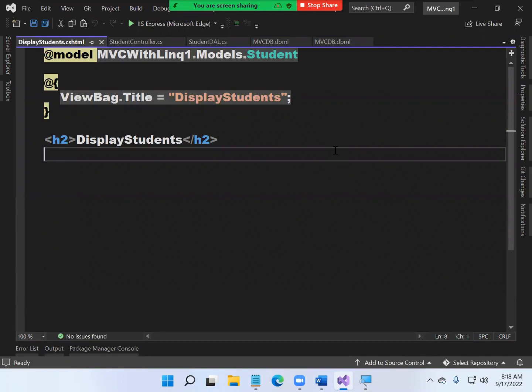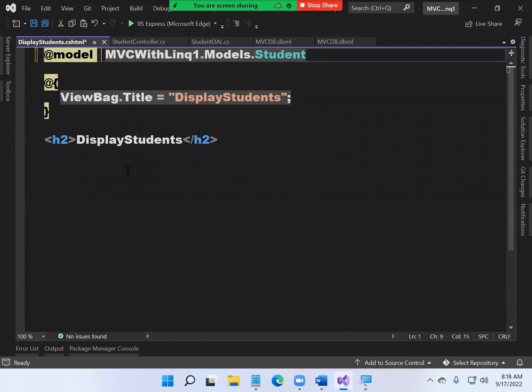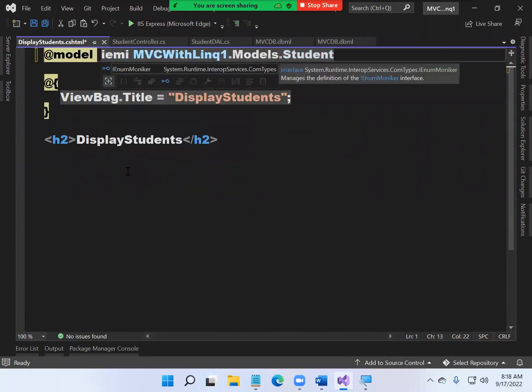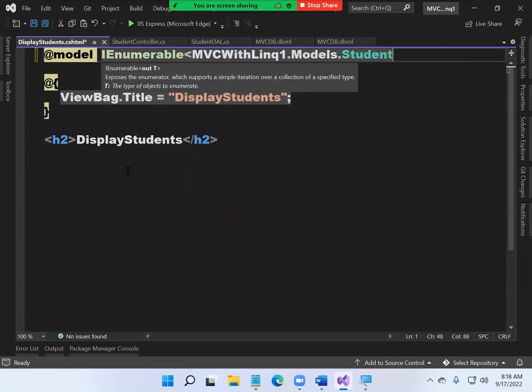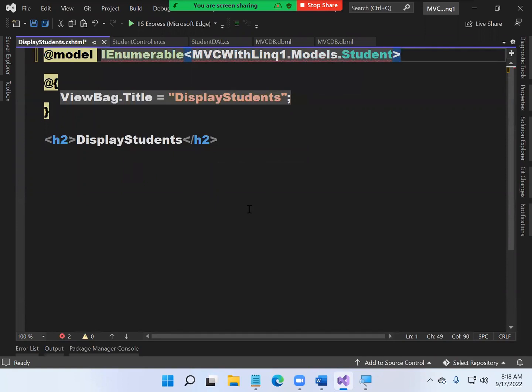The reason is, if I pass a list it works. If I pass a dictionary it works. If I pass a table it works. To make it work for any list, any collection, they will use that concept. What will they use? A parent, like IEnumerable. That is what they use, IEnumerable, and they will pass the list of things over there.